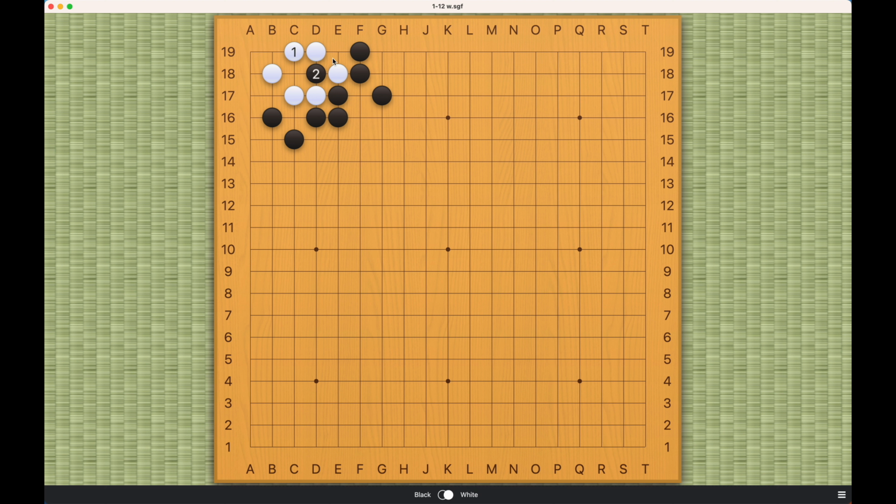So if black tries to come in, this will be guaranteed like this. And black cannot really come in here either. So white will be able to live like this if white plays number one. So you might be asking, where's the danger, right? What if we play this, enlarge the eye space, right?